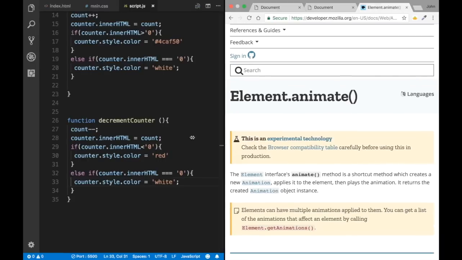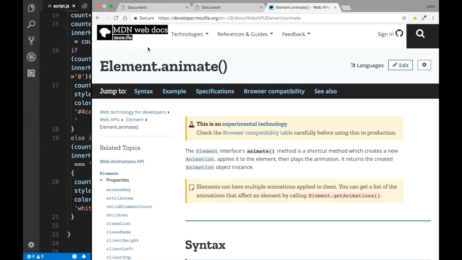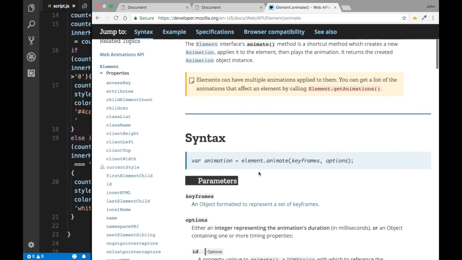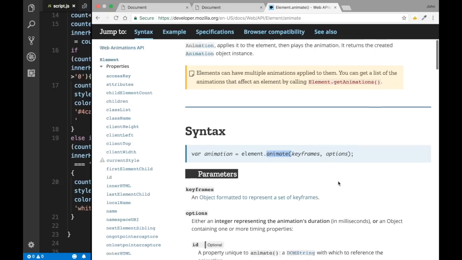And over here, I'm just looking at the Mozilla developer docs, just to show you what the syntax would be. So we have the element, then we can use the animate function. And over here, we're going to write keyframes, and then we have options.